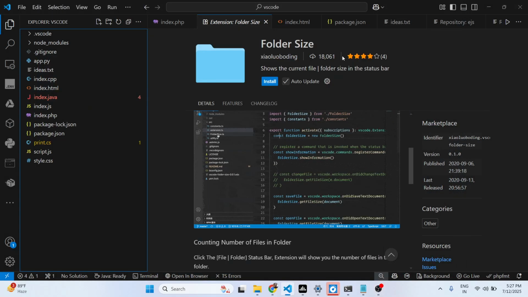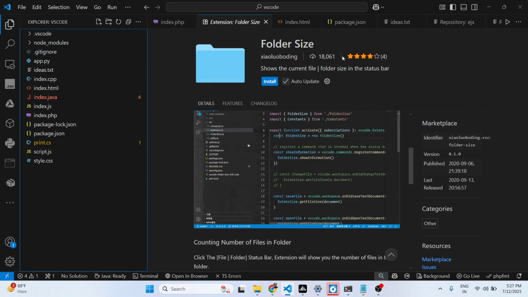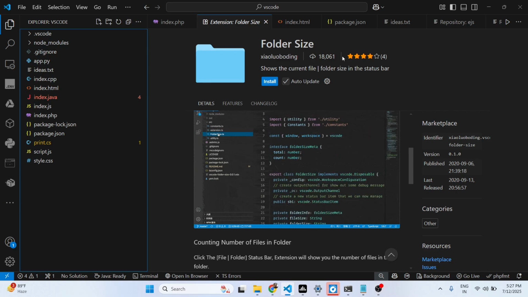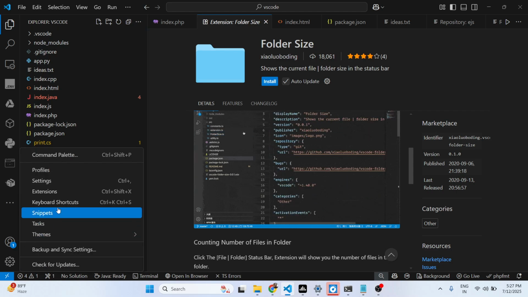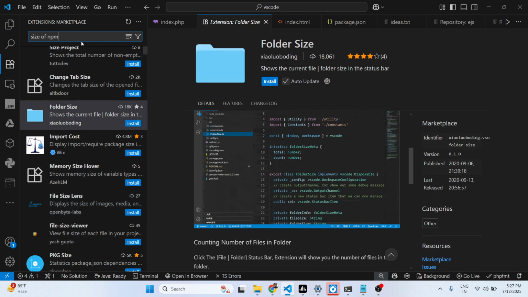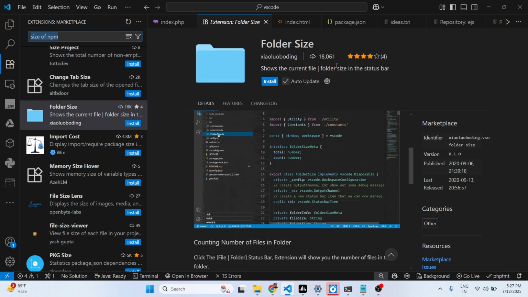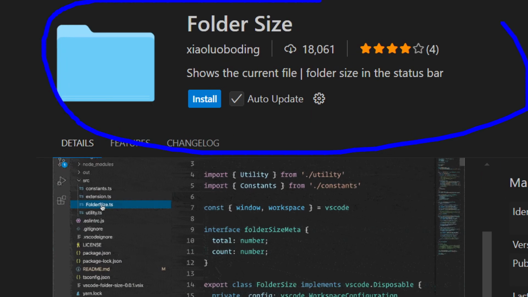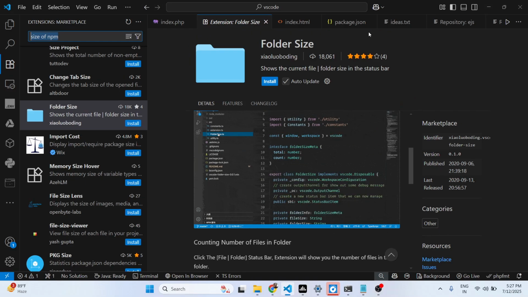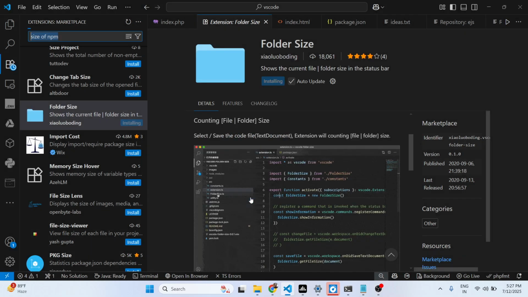So in this video I'll show you a VS Code extension which actually shows the folder size or the file size directly inside the status bar in the bottom position. So this is the extension here. If you go to extensions, just type here folder size and this extension will come right here. It's been used almost 19,000 times. So simply click the install button to activate this extension.